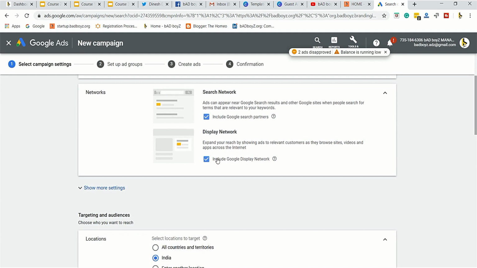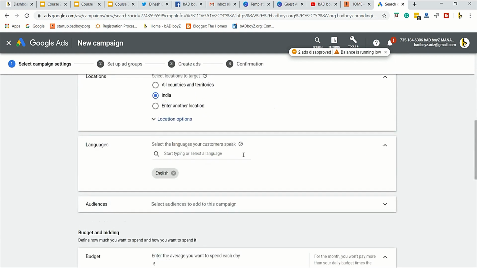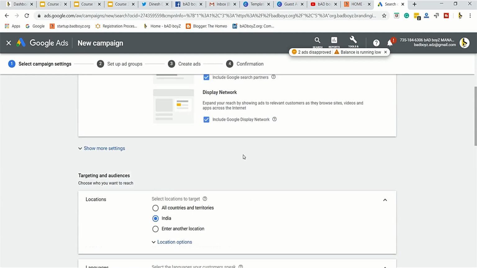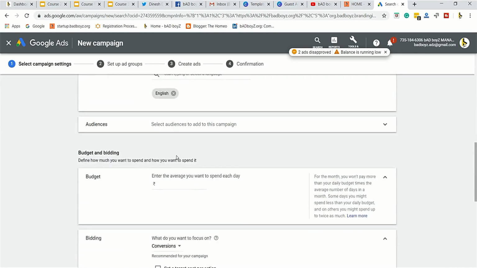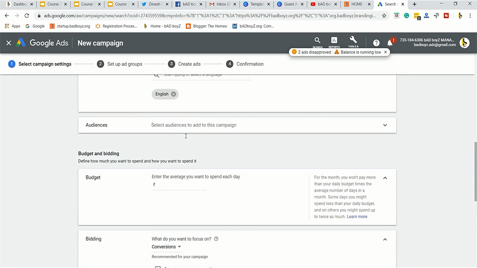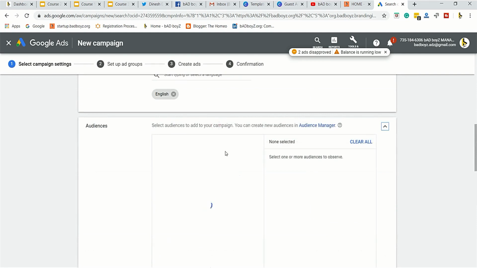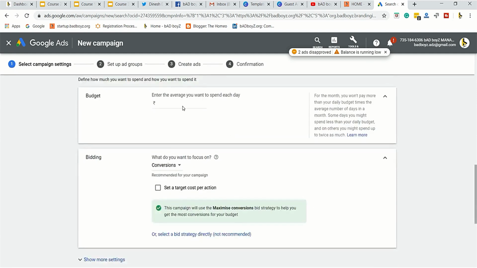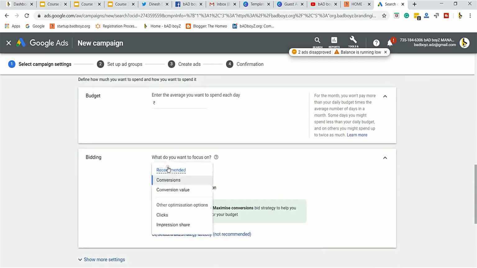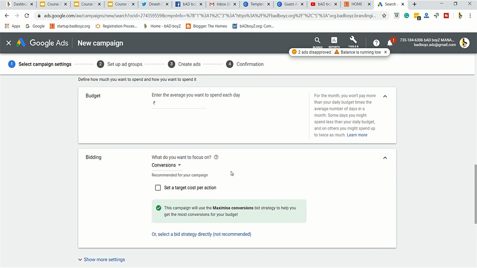It's better to have search ads in both. Display network means it will show the search ads on the websites as well. All countries selected is India. You can select the location, language, the type of audiences. You can give the category here, search category. You can give the budget. The main thing you want is conversions, because maximum conversion based strategy helps you get more conversions for your budget.